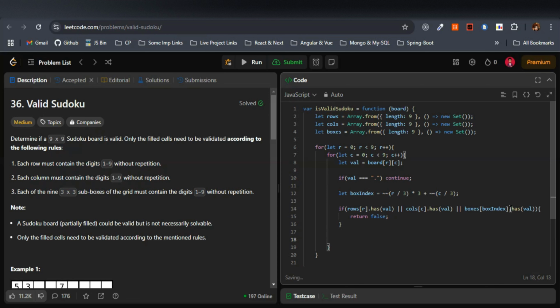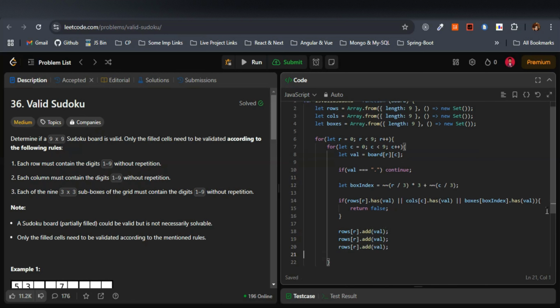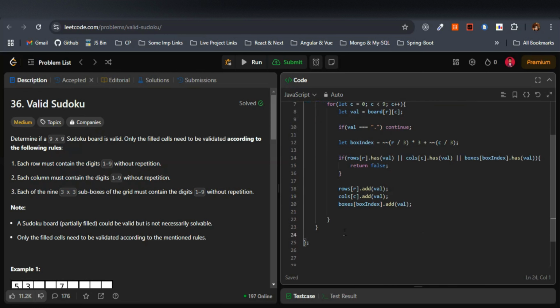So we have to add the value to the respective row, column and the box sets as well. For that one, I'll just make use of the add here. I can simply give here rows of dot add of val. So let me copy the same thing twice here and make the necessary changes. I'll just make this one columns, this one finally boxes. So instead of r here, let me make this one box index, and here instead of r, I'll just make this one c. This is fine. I'll just come out of this one.